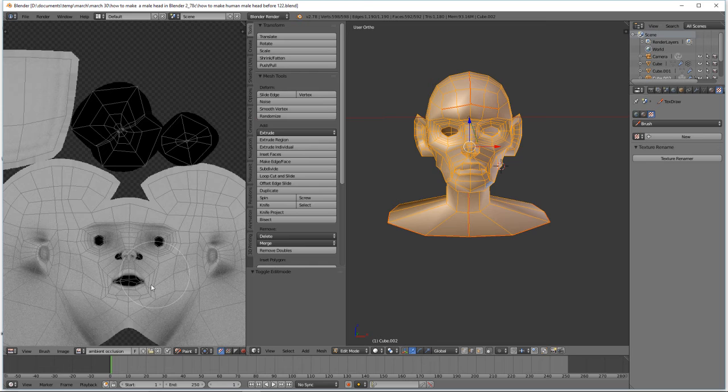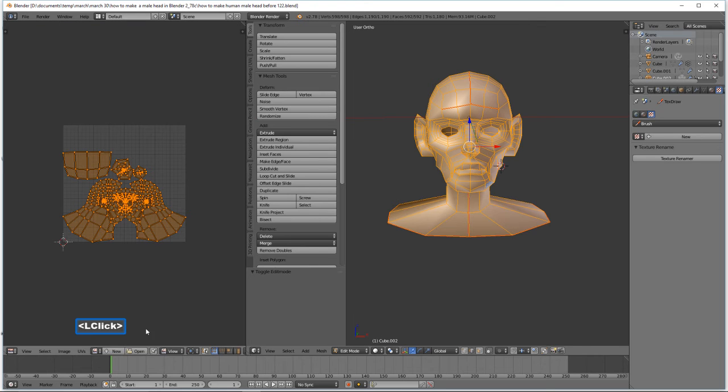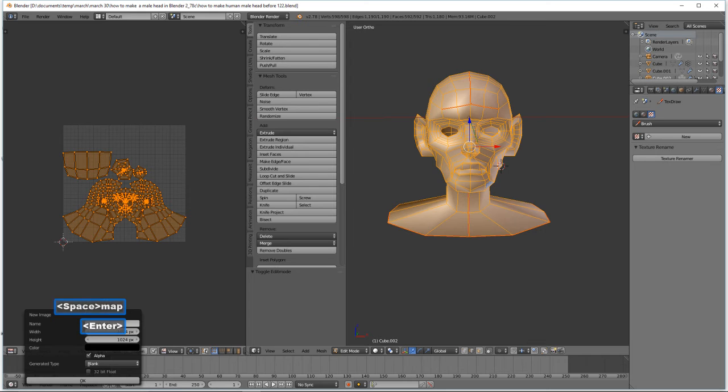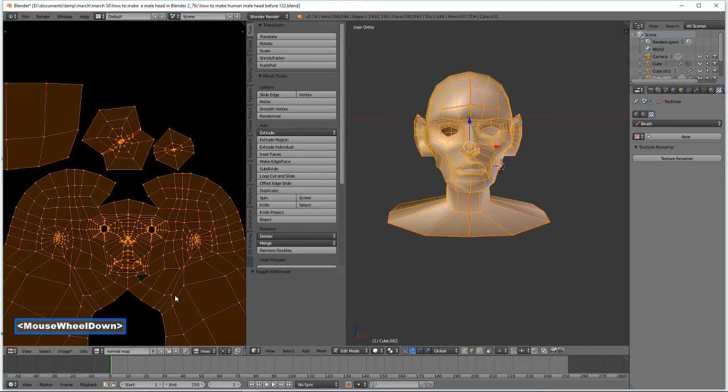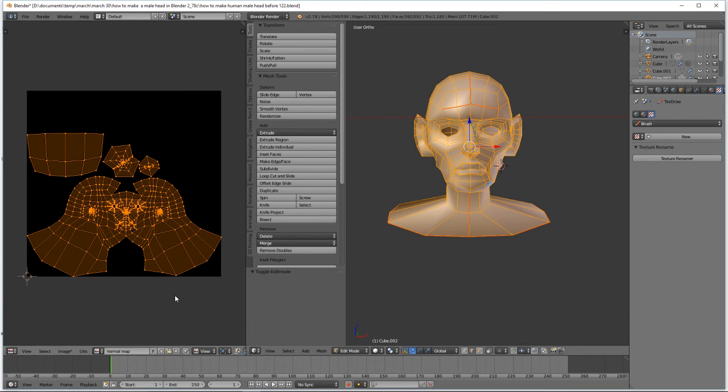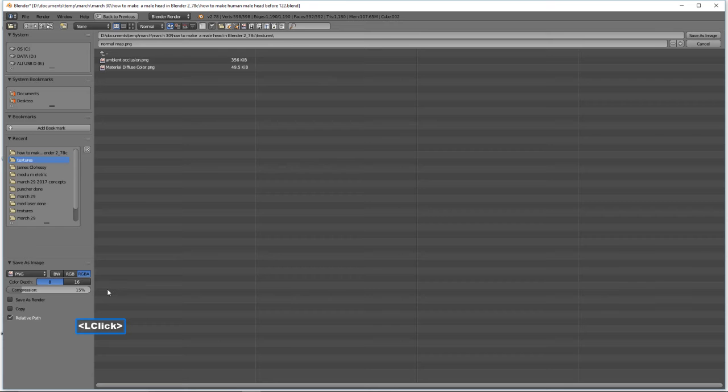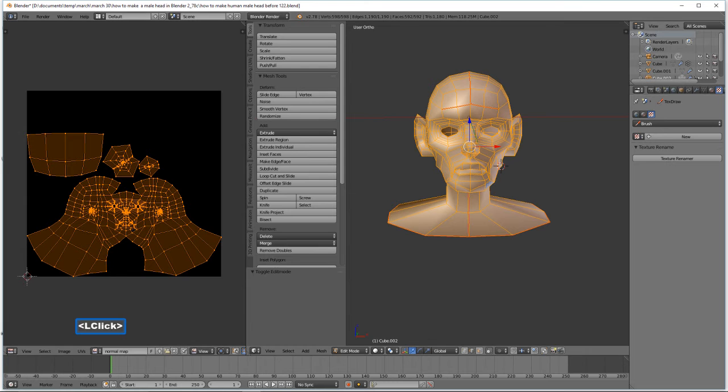What we're going to do now is we're going to click here, then we're going to go to image, click new image, and then here we're going to enter in the name normal map, and then press enter to lock that in. We'll then hit OK. I'll then zoom back, and I'll click here, and then I'll click save as image. Save as image. This isn't the normal map yet.